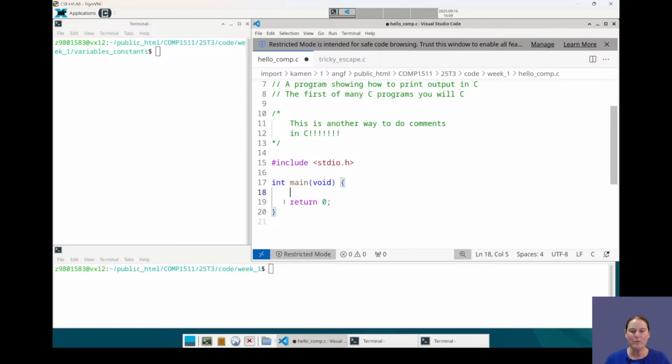Later we'll go into the details about this, but for now you're always going to have this hash include, this int main void with the open and closing curly brackets, and return 0 as the last line. What you won't always have is what's inside this main. You're going to put different things inside this main function depending on what you're trying to do.